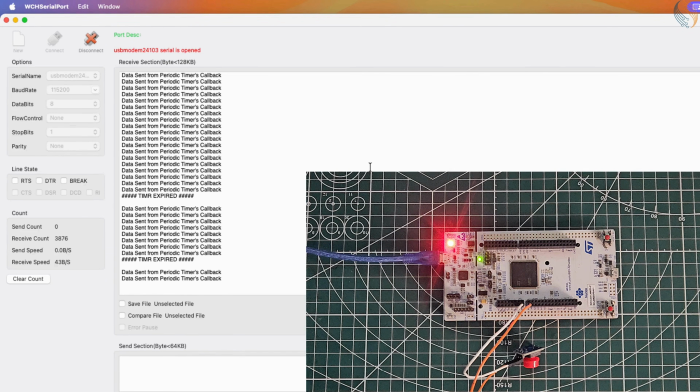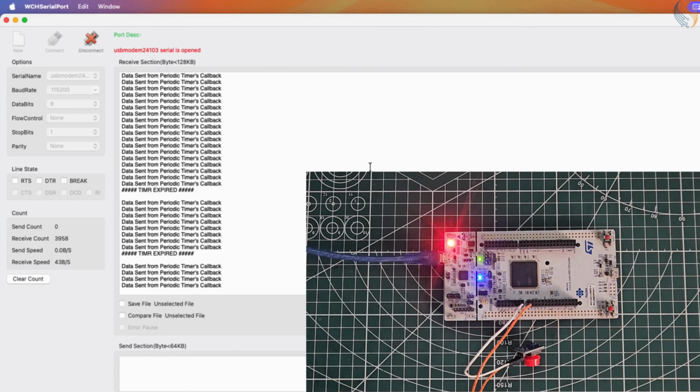When the button was pressed, the one-shot timer started counting. After 5 seconds, the timer expired, the OST callback function was called, the LED was turned off, and the log message was printed. Now let's explore something interesting.